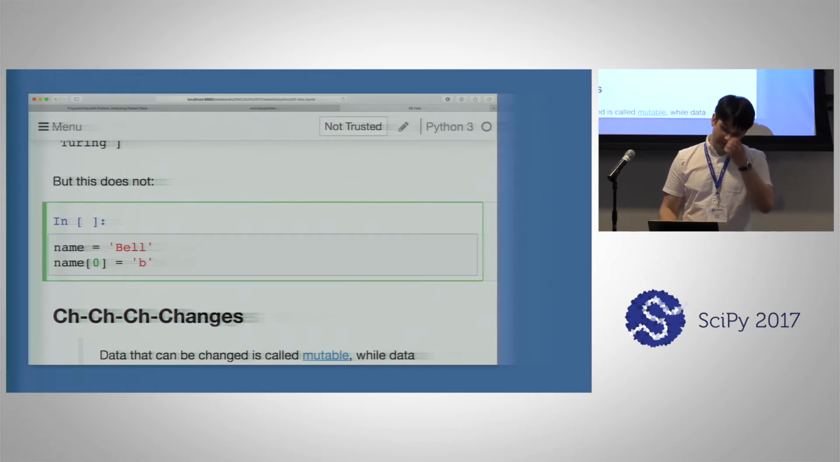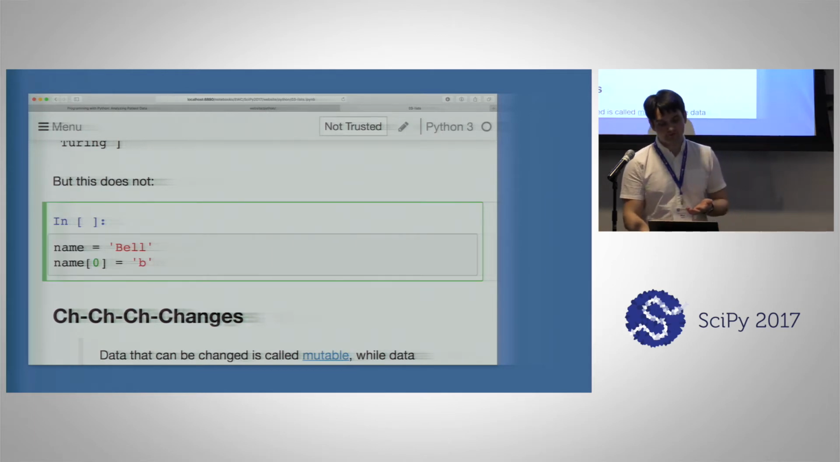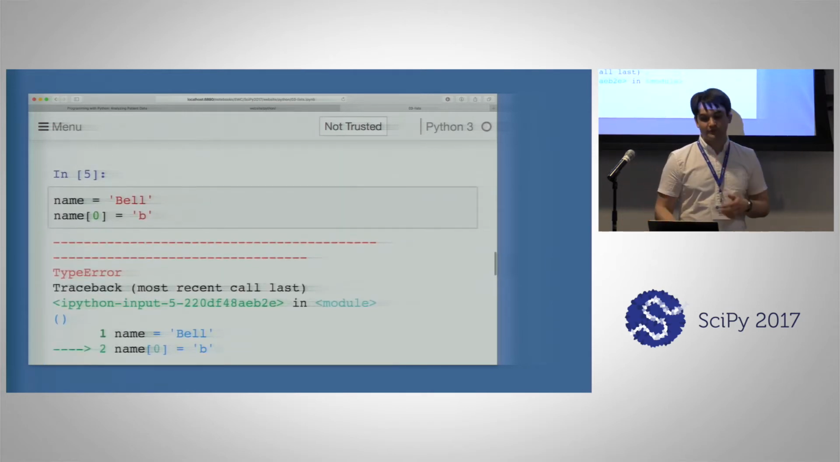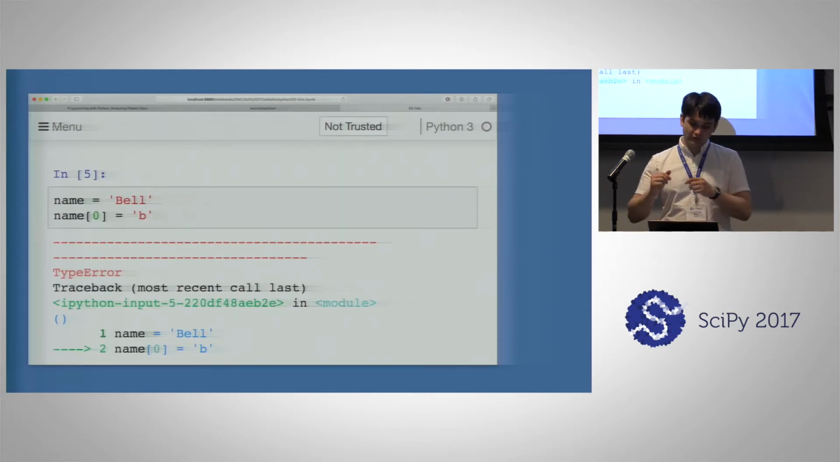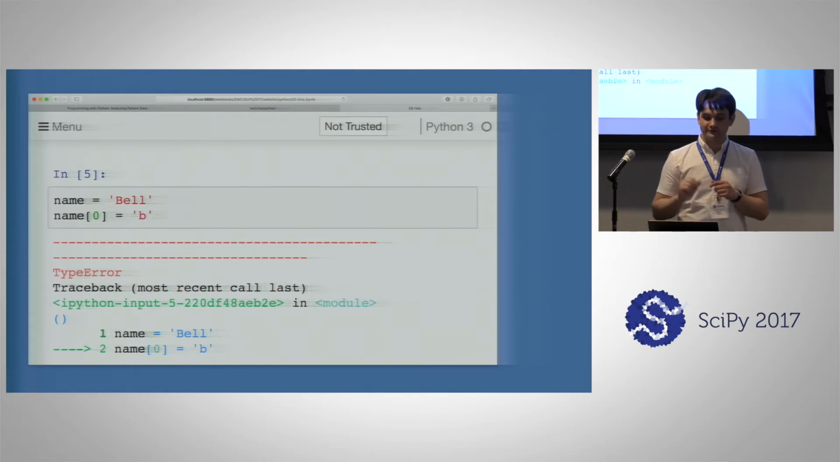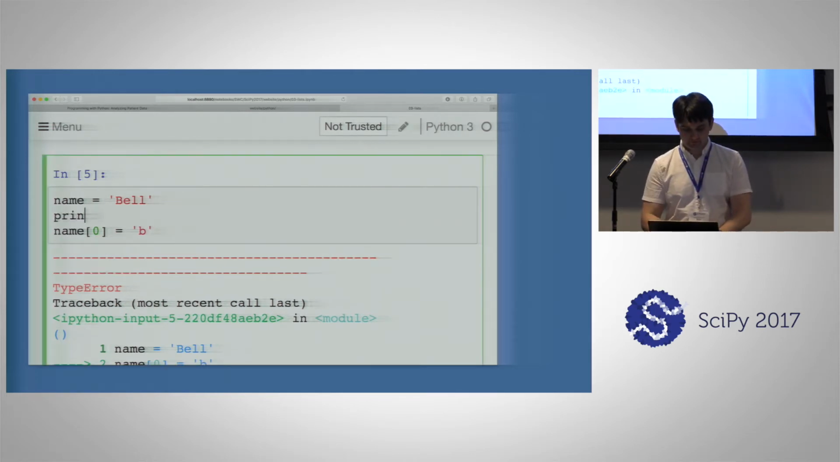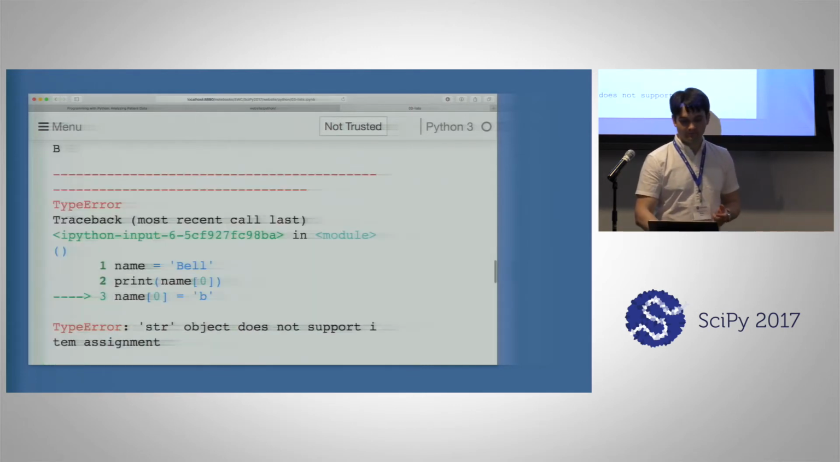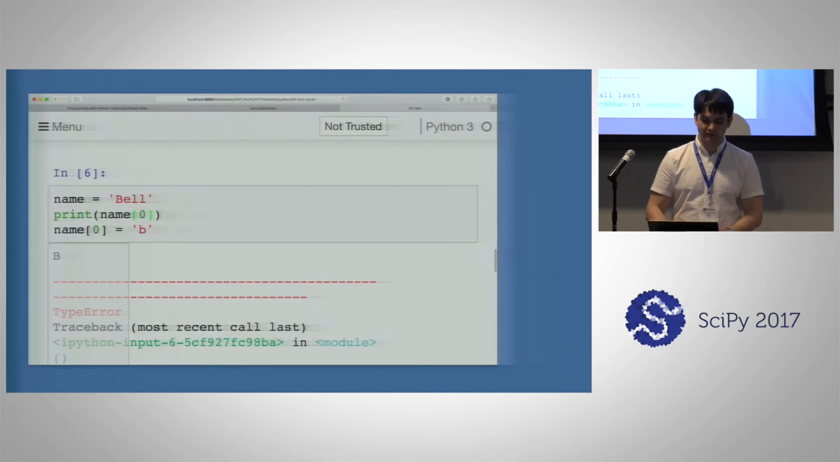Yes, and this is an example of immutability of a string. So even though you can reference the 0th, effectively the first element of the string, you cannot change it. So you can print it, but you cannot assign it.